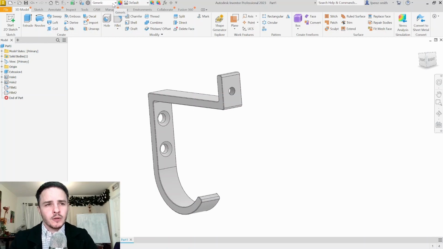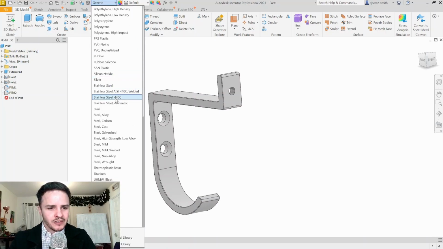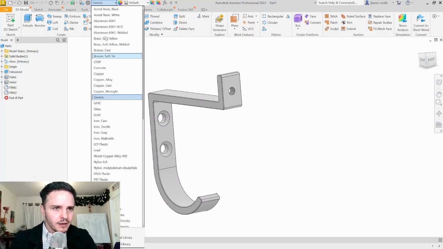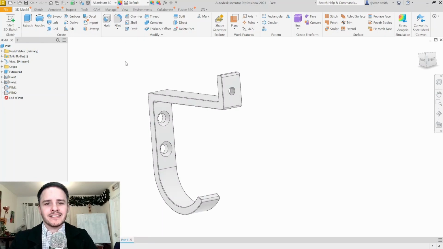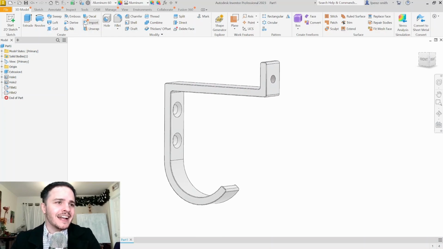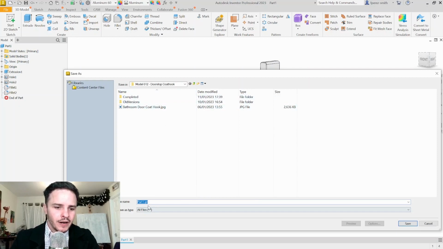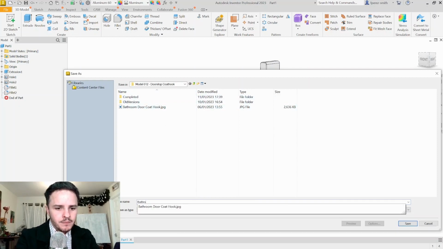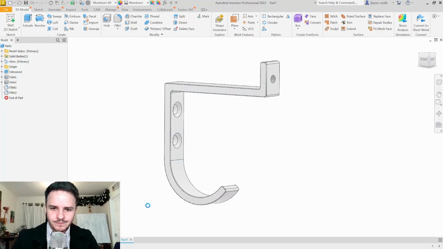So we'll come up next to the silver ball up top, and we'll come along and choose aluminium 6061. So here we go, aluminium 6061. And you'll find the color changes. Good stuff. Okay, so let's go ahead and save that. We'll hit the little diskette, and we're going to call this bathroom door coat hook body.